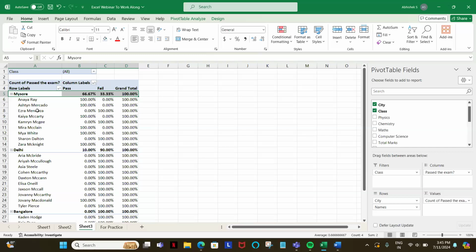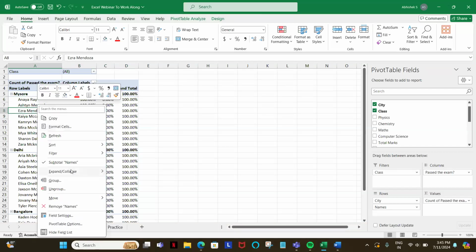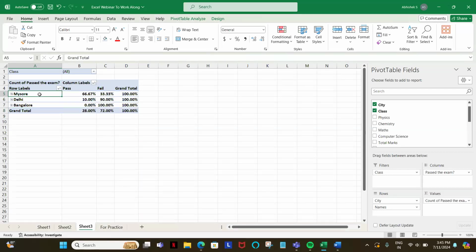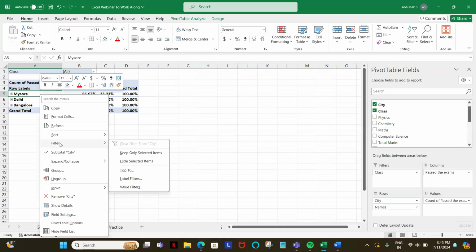Yeah, it's something that you learn over a period of time. It is not like you would learn it in a day or two. As and when you use pivot tables, try different things.